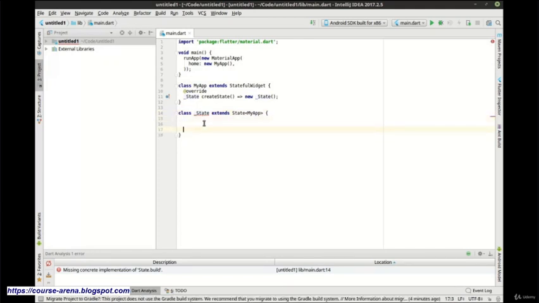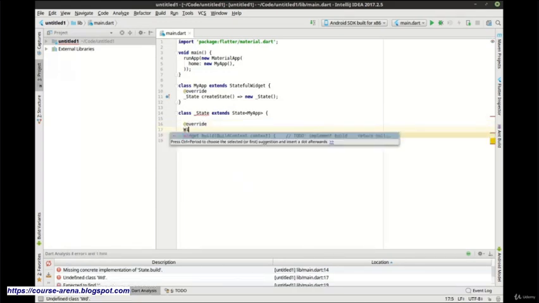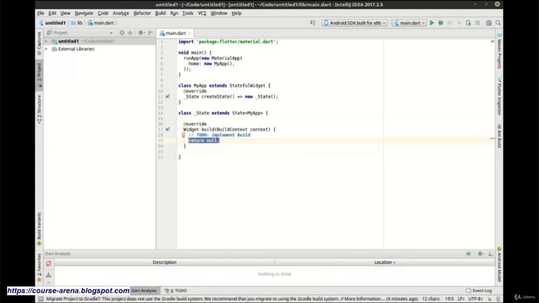Now, this is where things get a little bit interesting here. We want to override the build function, and we need to say Widget, and here we go. Widget build(BuildContext context), and then "to do, implement a build." Let's just get rid of that to do because we're going to do that right now.